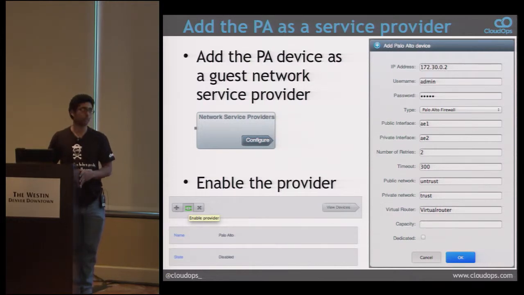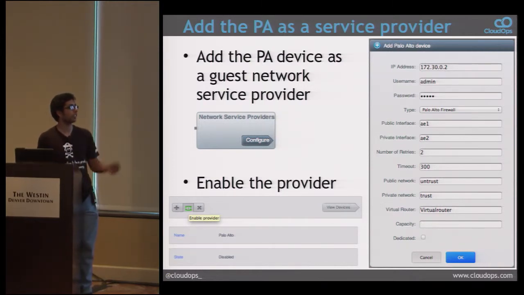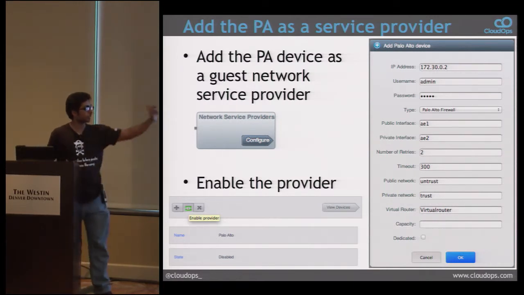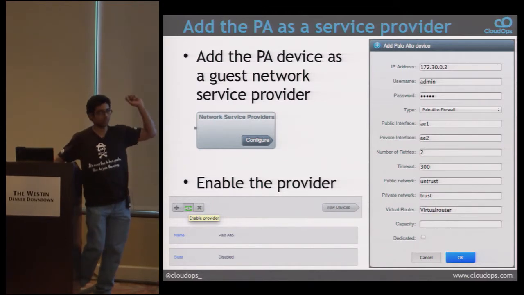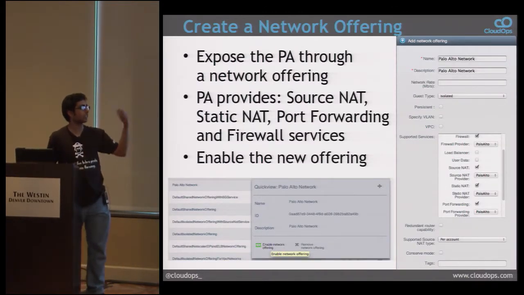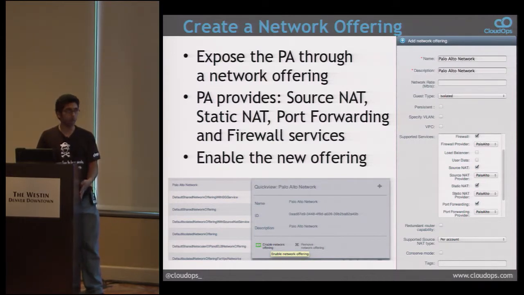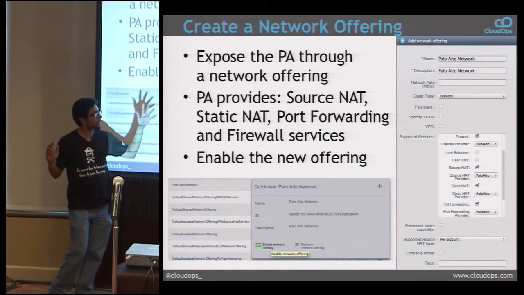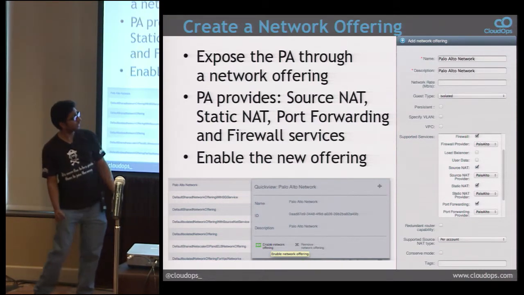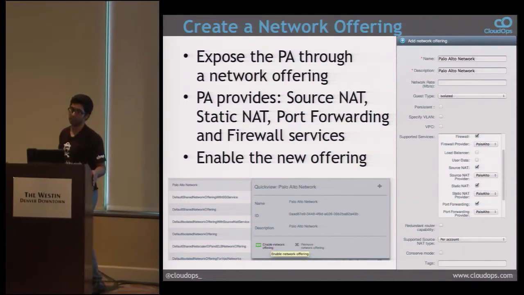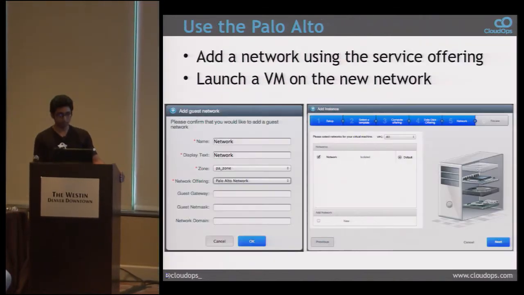So you basically add Palo Alto again, like any other device, using the network service offerings, give all the information, and then you're set. So you can create network offerings using the Palo Alto. You still have to have DNS and DHCP, which is not shown here, but the remaining firewall, port forwarding and NATs can be configured using the Palo Alto.